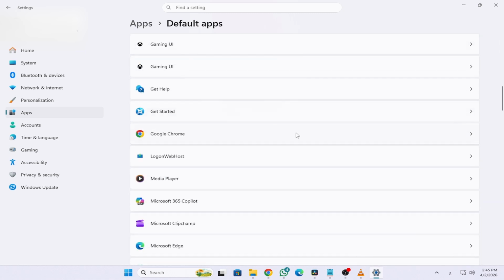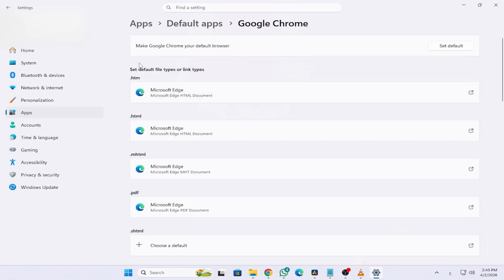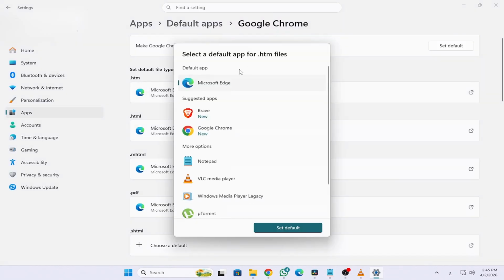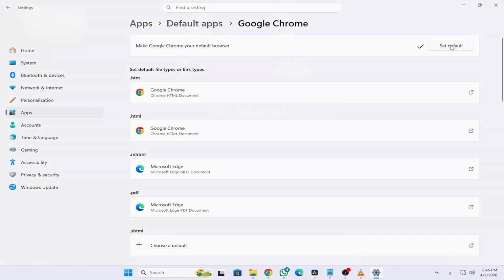For example, if you wish to change your default web browser, locate the Browser section. Click on the browser that you currently have set as default. A list will appear showing the different file types and link types. For each type you wish to change, select the new application you want to use, and then click on the Set Default button. Repeat this process for any other application you wish to set as default.